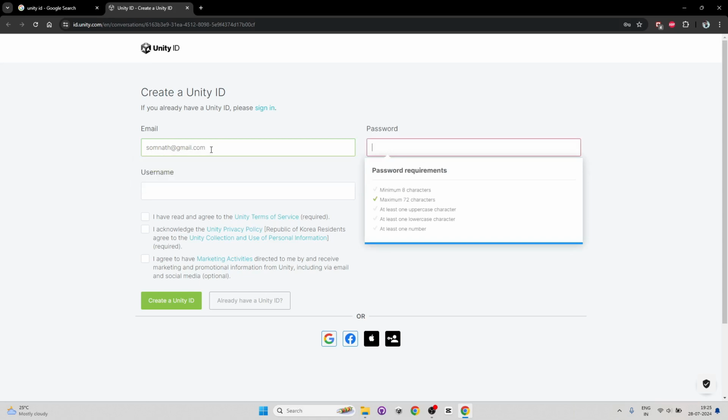Okay, next password. Under password, there are some criteria which you need to meet. So your password has to be minimum 8 characters and maximum 72 characters you can have. At least one uppercase character, at least one lowercase character, and one number. So let's put something password. So you can choose your password.